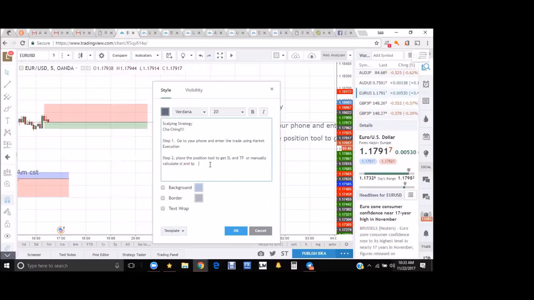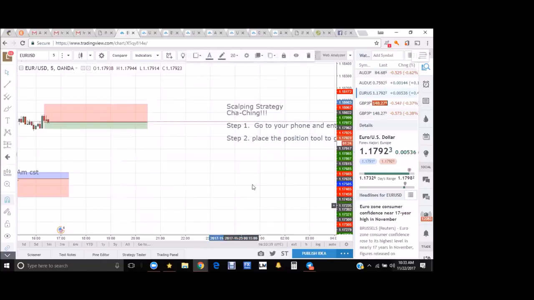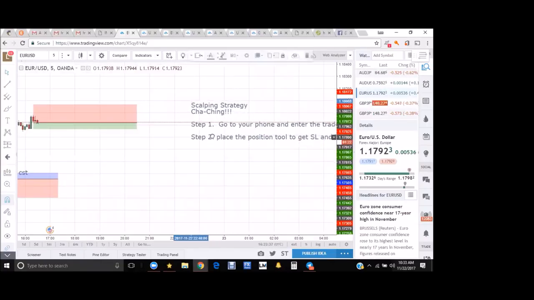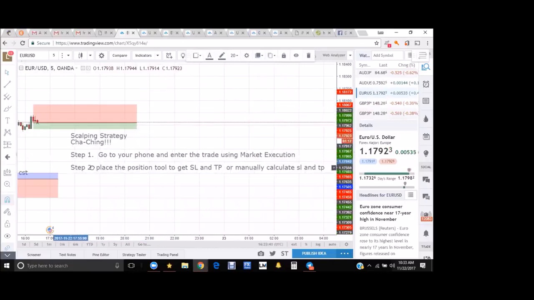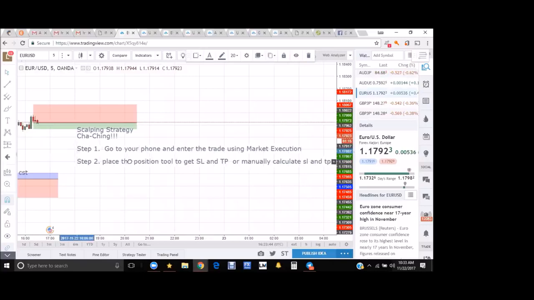And currently, for everyone that's interested, I am using a 5 and 15, and that is a 5 pip take profit and a 15 pip stop loss. Put these over here where you can read them. Ew. I think I need to.